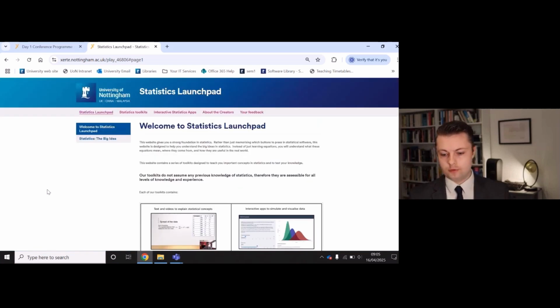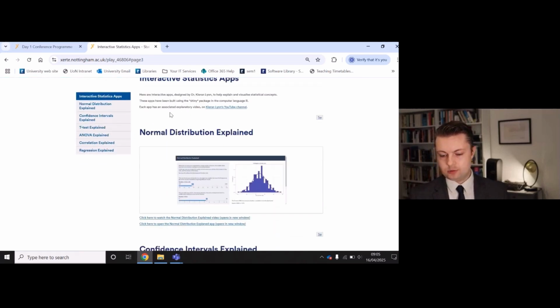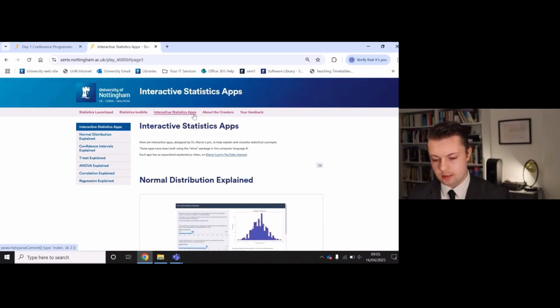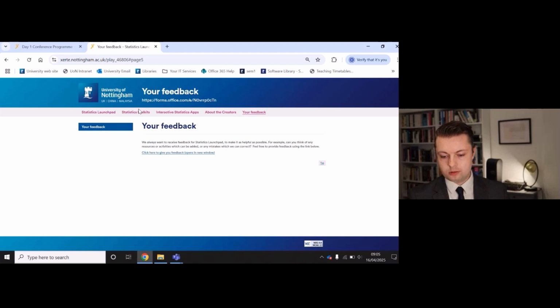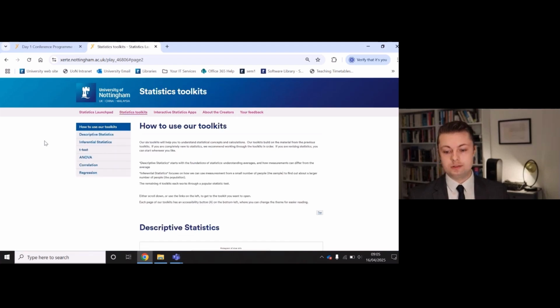Let's go on a tour of the website. So we've got some interactive apps to visualize statistics. I'll tell you about that in a bit. We've got an About the Creators page. That's me, and that's Megan. We've got a feedback page. The bulk of it here is on the toolkits. So what it's doing is it consists of 6 toolkits, which at the start don't assume any background knowledge.